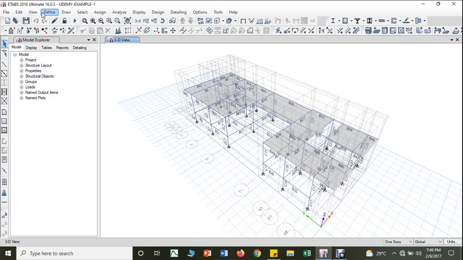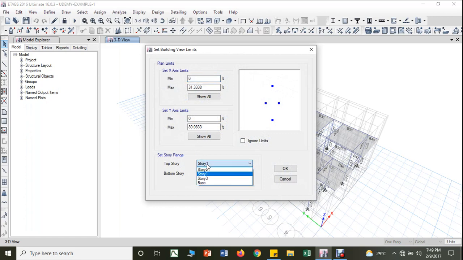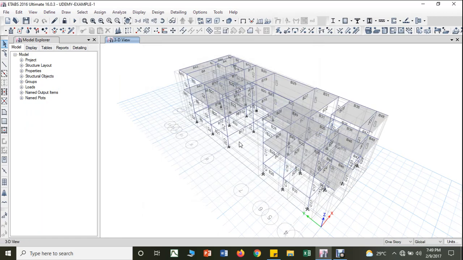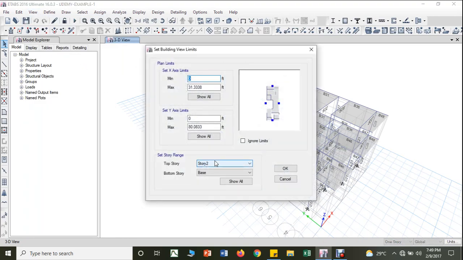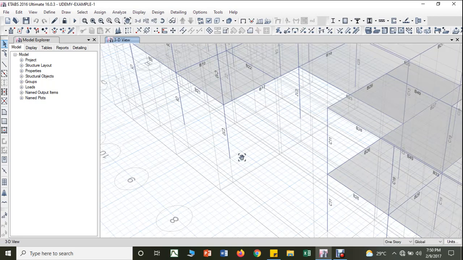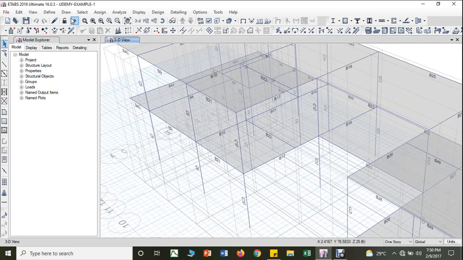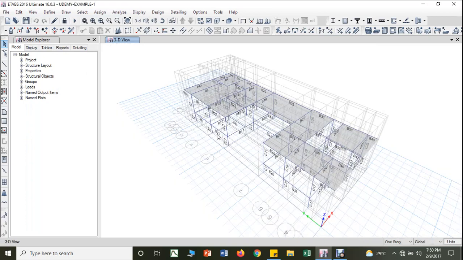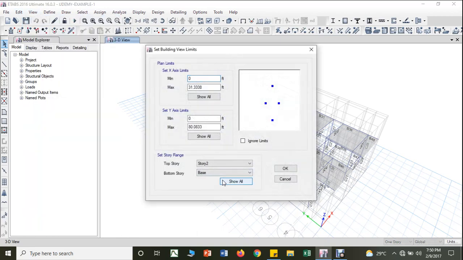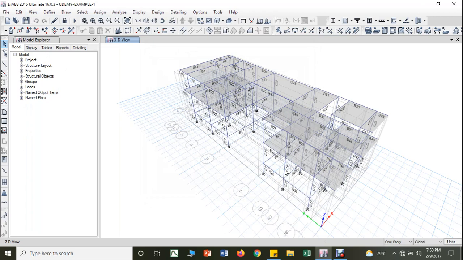Now in set building view limits, I will add one more, and if I give OK, you can see 0 to 5, 5 to 15, 15 to 25. In the same manner, you can start at story 2, end at story 1, and give OK. Then only the top story can be seen. Or you can go to story 1, go to story 3 and give OK, then only that is seen. If you want to see everything, just click show all, then give OK, and all the stories will come.